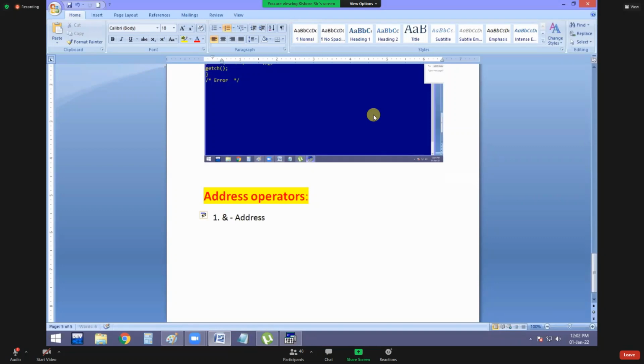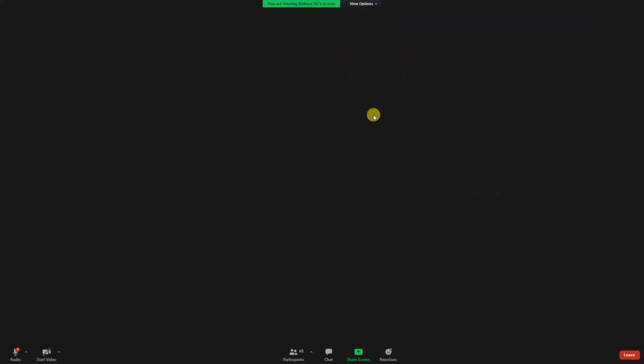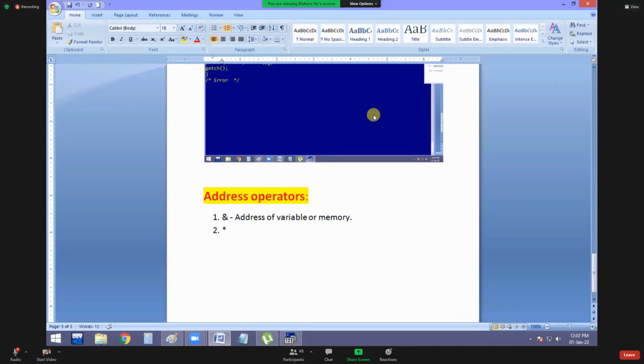Ampersand means the address of a variable or memory. Remember, every variable or memory contains an address. And to find out that address, which operator are we using? And the second one, star. The second one is the pointer, which stores the address of a variable or memory. It is an interesting thing. Ampersand gives the address of the variable or memory, and that variable's address is stored by the pointer. Okay, now watch it.